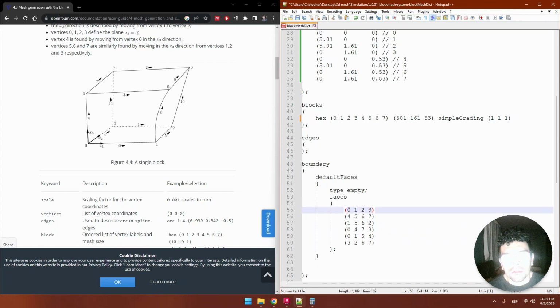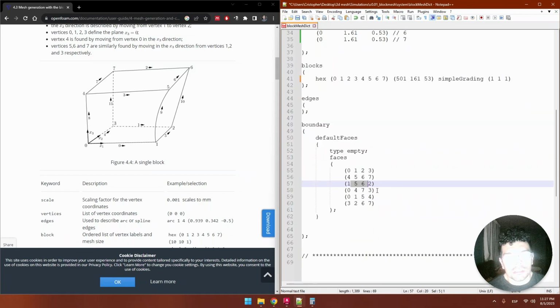For example, the first face, the bottom one, would be 0, 1, 2, 3. The next one, the upper face, would be 4, 5, 6, and 7. The next one would be 1, 5, 6, 2, 0, 4, 7, 3, 0, 1, 5, 4, and finally 3, 2, 6, and 7.